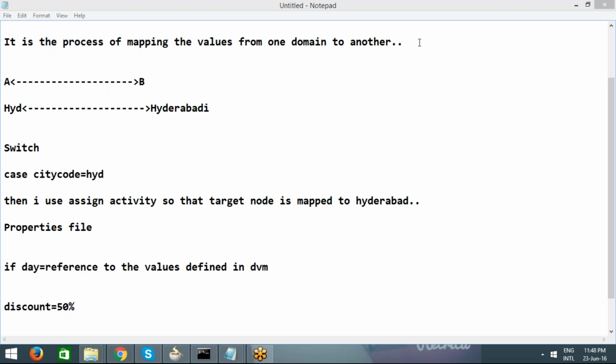Any doubts so far? Are you understanding at a high level what is the need of the DVM, or what exactly a DVM is? You can easily compare it with a properties file, the concept we have in Java. But again, I'm not saying they are the same; it has been brought into the picture just to develop an analogy and have a better understanding.